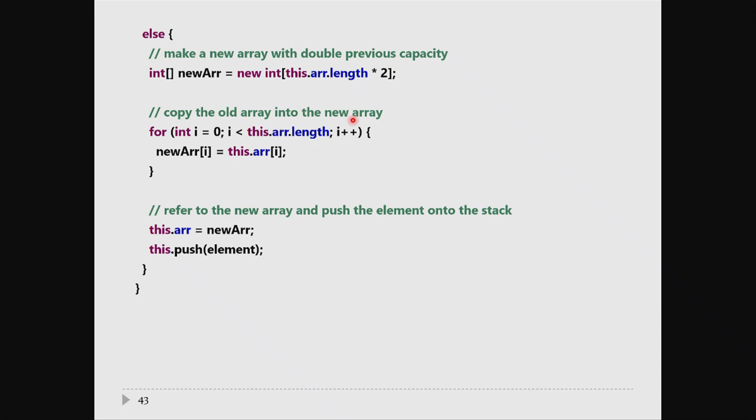So I have to copy the contents of the old array into the new array. At this point in time, the only way we know how to do that is to use a loop. So I'm going to loop over the elements of the old array. How long is the old array? Well, it's just this.array.length. Each iteration of the loop, I assign newArray[i] the value this.array[i]. So I just copy element by element into the new array. Now finally, I can set the field this.array to refer to the new array.